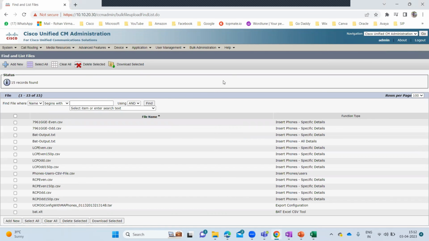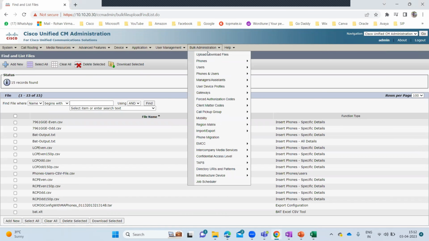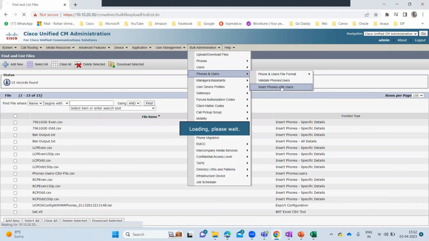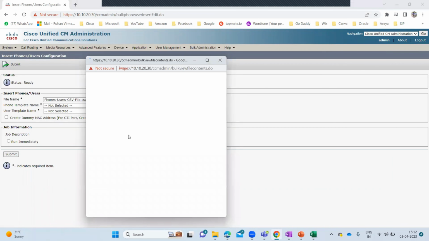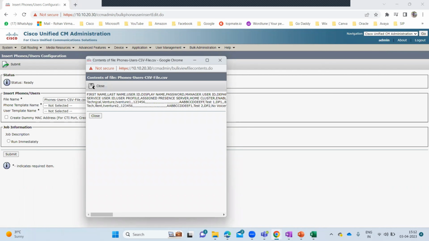Now my last step would be to go to the bulk administration, phones and users, and insert phones with the users. I'm clicking on that, insert phones with the users. Okay, here it says choose the file first. So I'm going to choose this phones user CSV file. And if you want to see whether you have chosen the right file, you can just click on this view file and you will be able to see whatever you wrote in that CSV file. So here you can see TechVent, T-Venture. I know this one I have added.